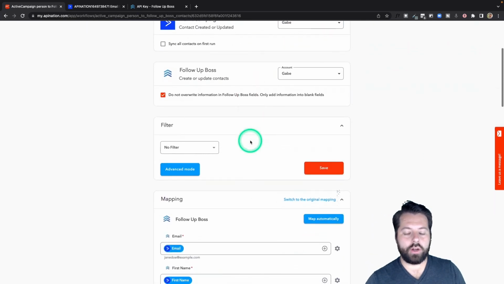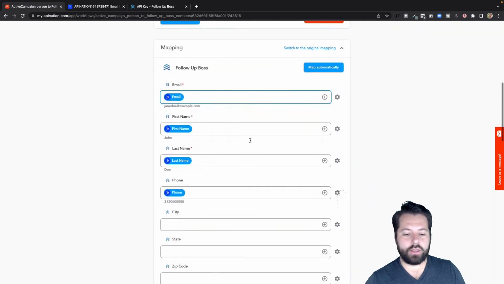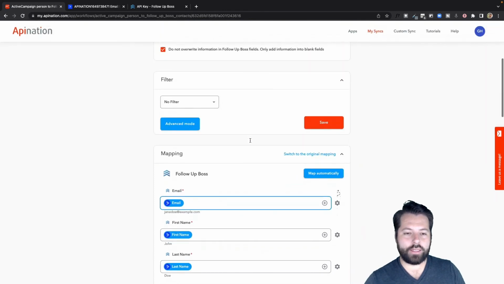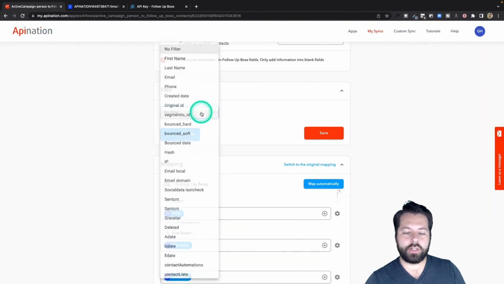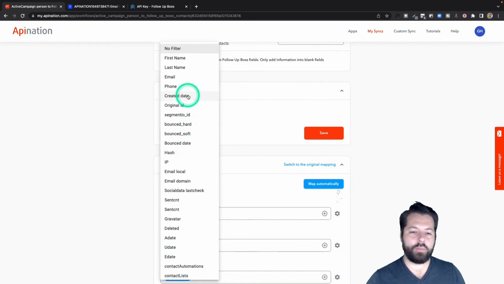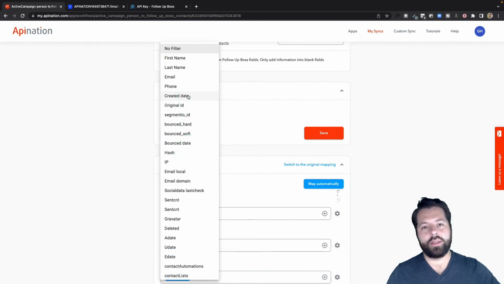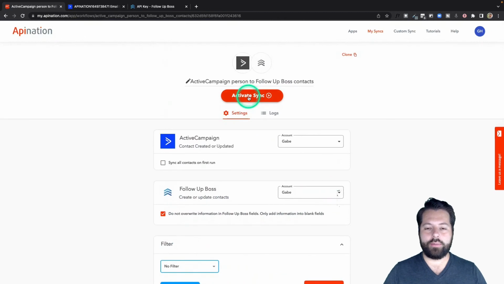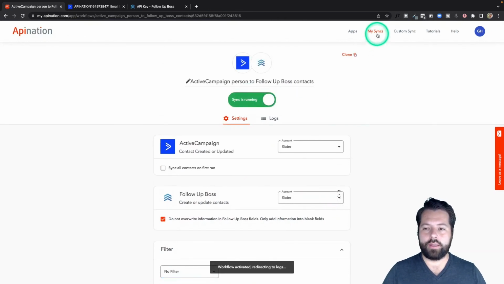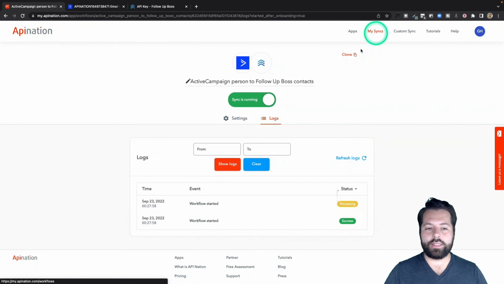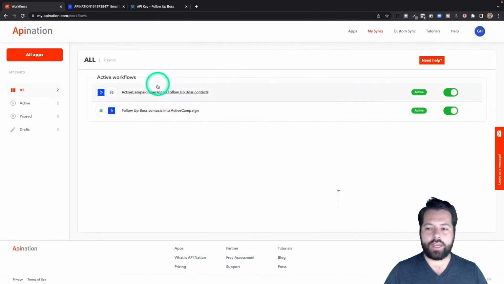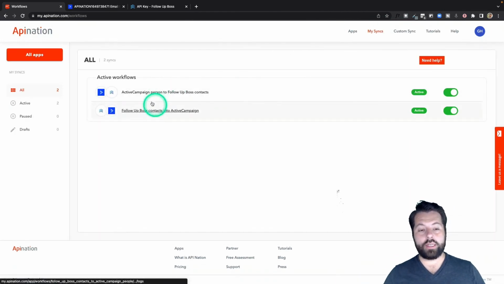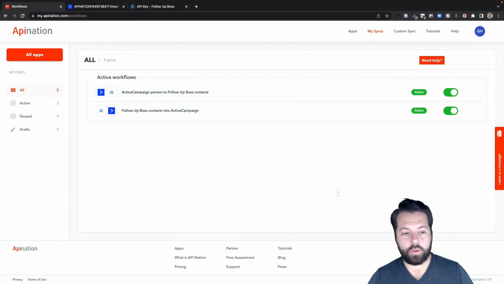You can just go through here and do a final check. The mapping looks good. This all looks fantastic. You can set up a filter here if you want, based on, maybe you want to do it on the date. I only want people that were created starting at January 1st of 2022 going forward. You could do that. Any of these things. And I'm going to go ahead and activate this sync. There we go. I'm going to click on My Syncs. And you can see I now have 2 syncs up and running. I have a 2-way sync between ActiveCampaign and Follow-Up Boss.